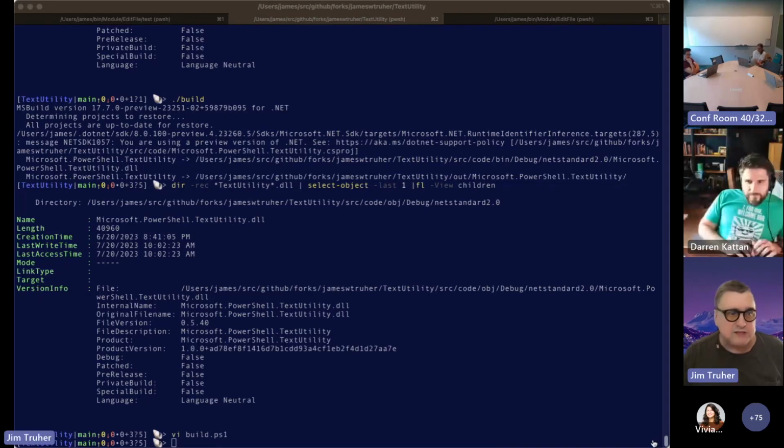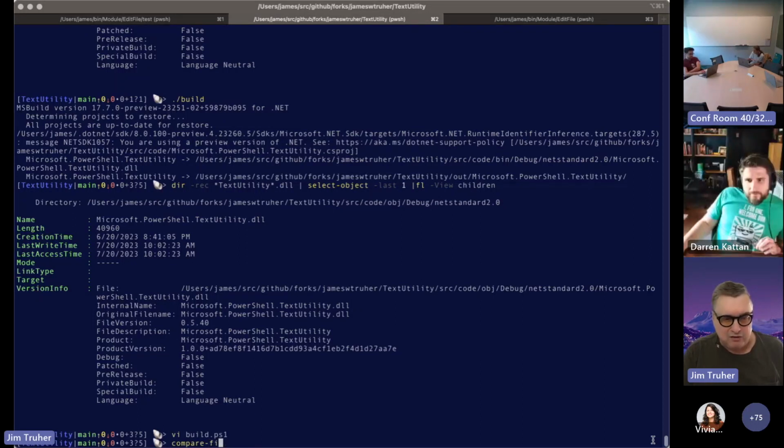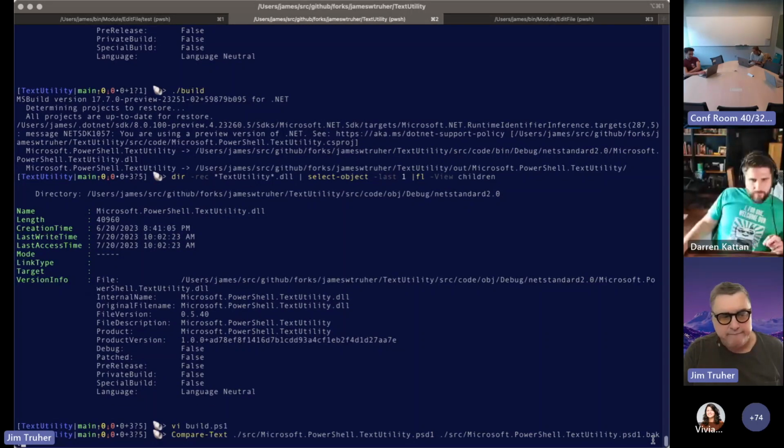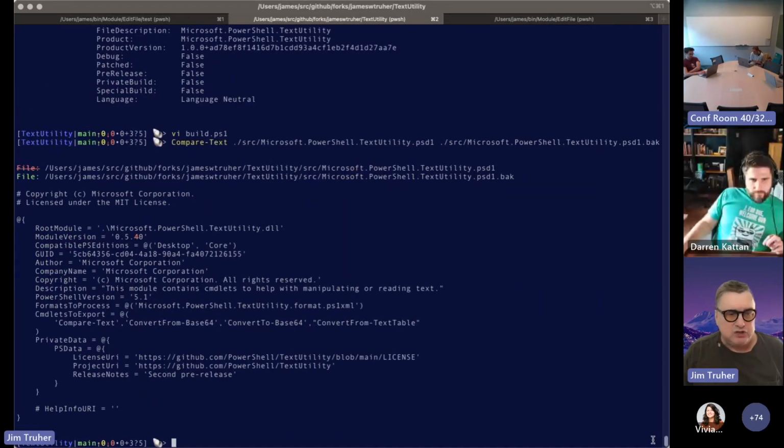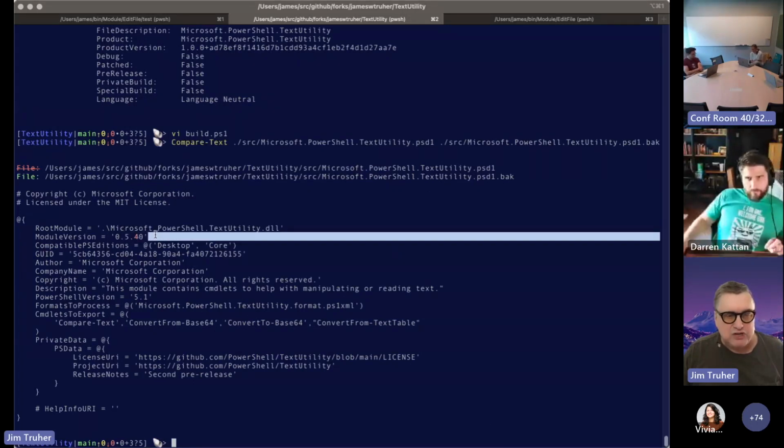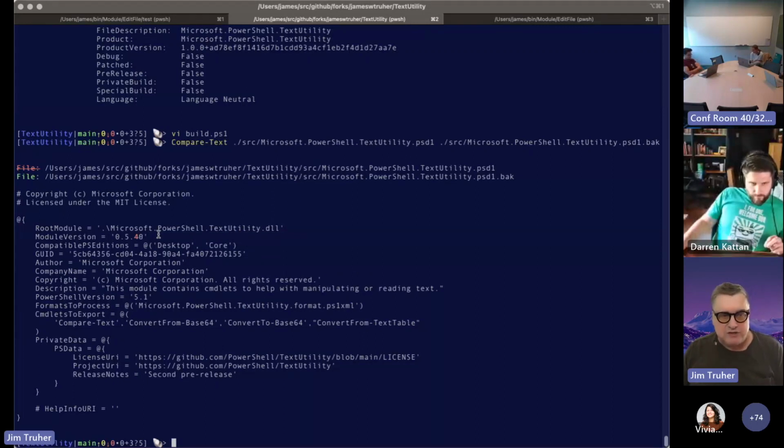One of the nice things about it is it works nicely. You can actually say compare file or compare text, I guess is what it is. And then we have source one, PSD1, and the PSD1.back because I created a backup file. You can see where I've made the little change. It's pretty subtle. It's just right there. It's just a change from what it used to be, 0, and now it's 40.